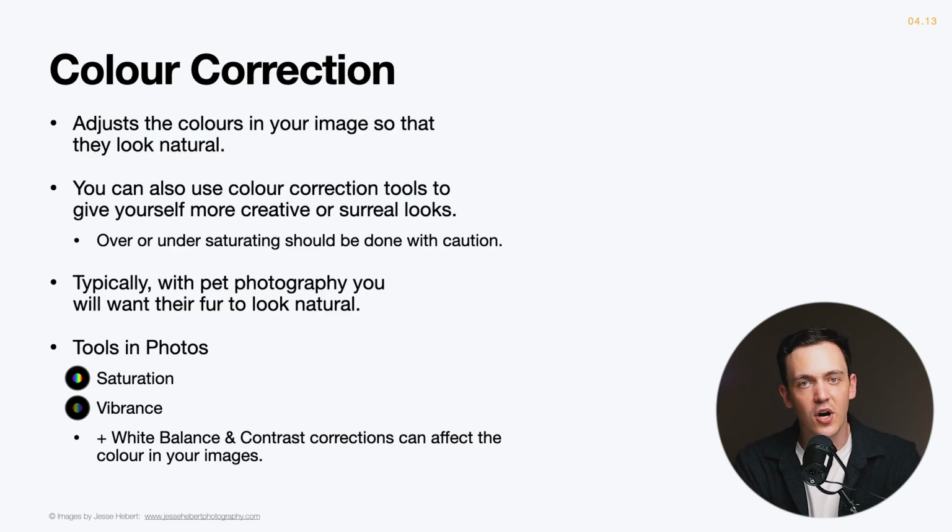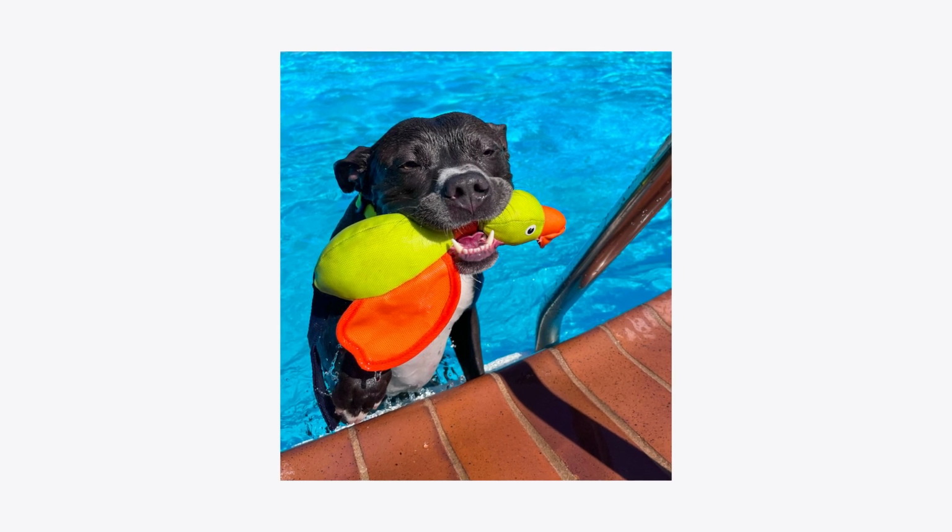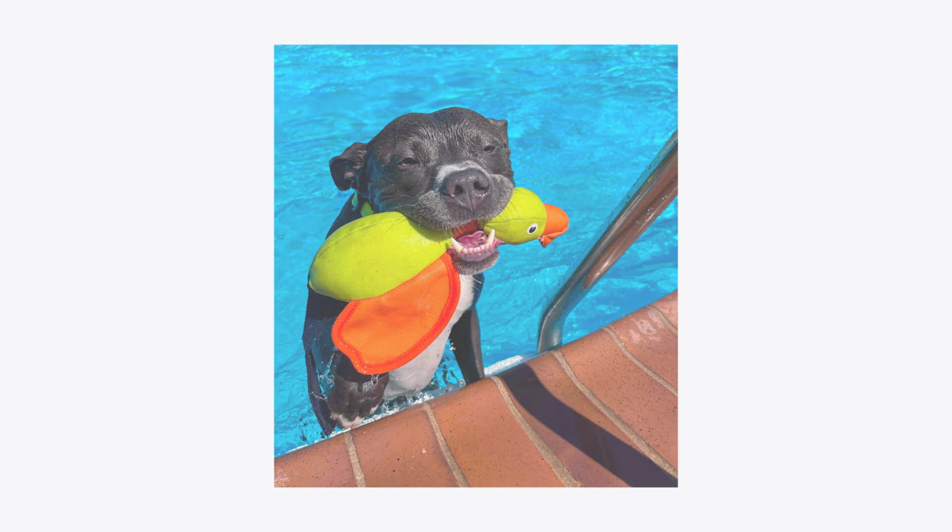The color correction process is a process of adjusting the colors in your image so that they appear natural. You can certainly also use color correction tools to give your images a more surreal look. However, over or under saturation should be done with caution, especially when we're talking about pet photography. You probably want the color of their fur to appear natural looking.